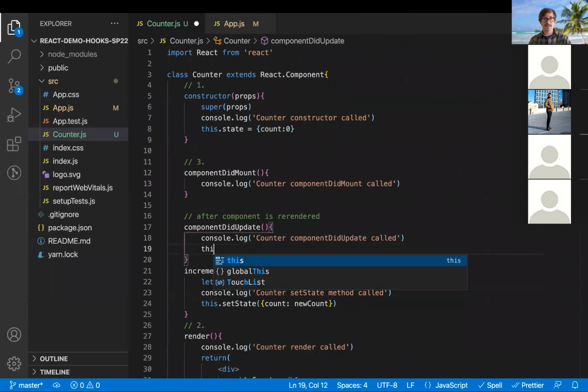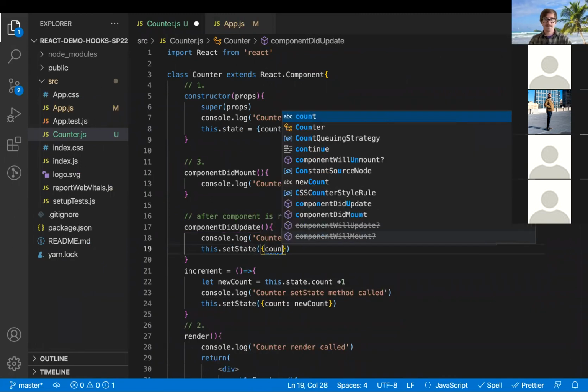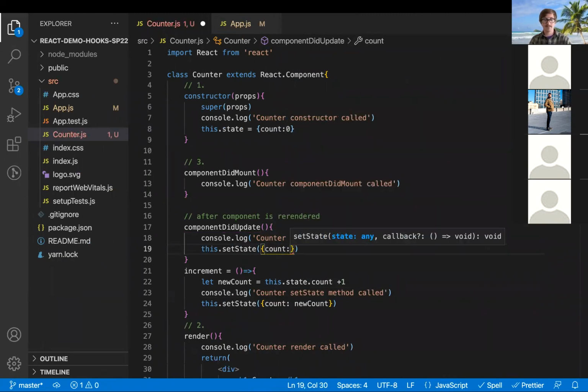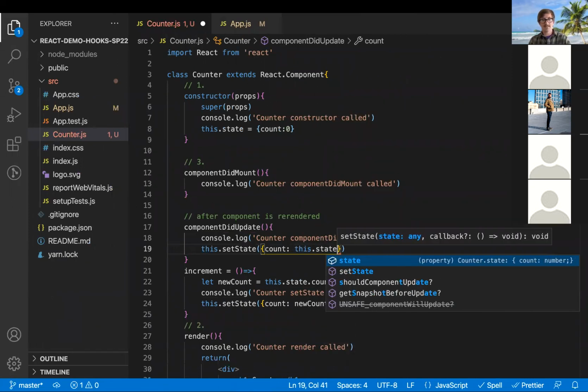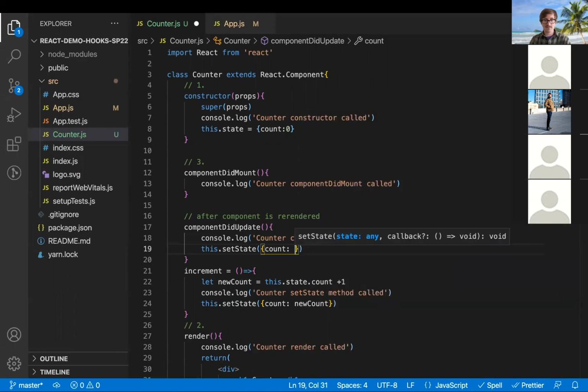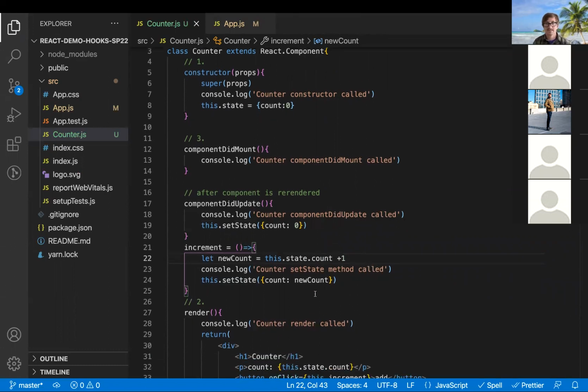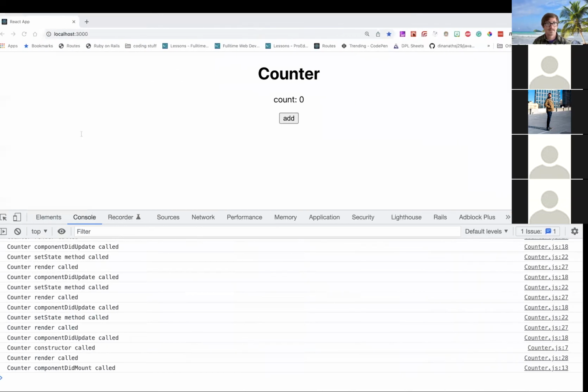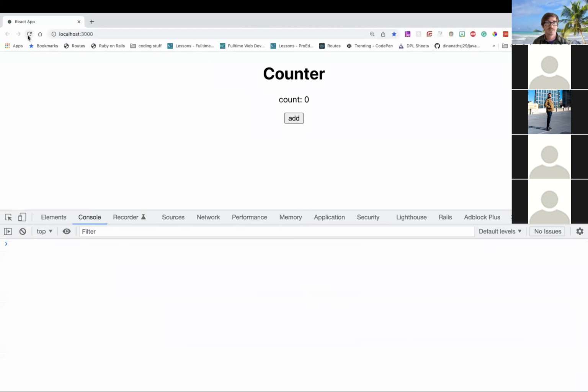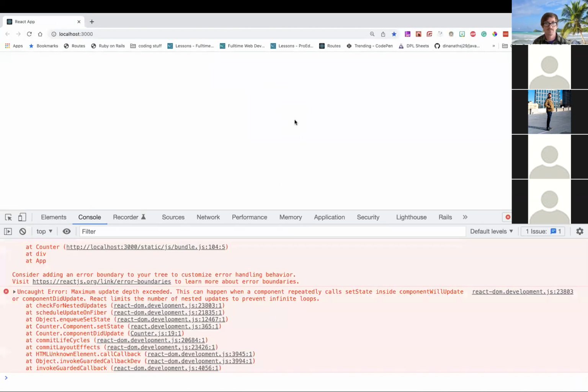So what if I do this? I do this.setState count: this.state.count. Let's just say I want to reset my count for some reason when my component updates. Refresh. It just blew up really quick, right?